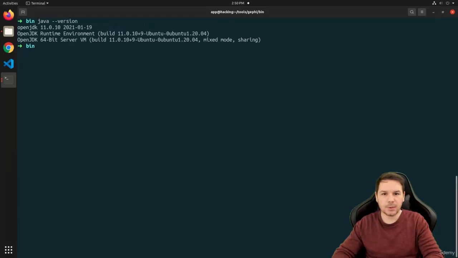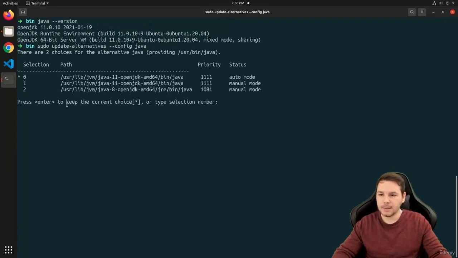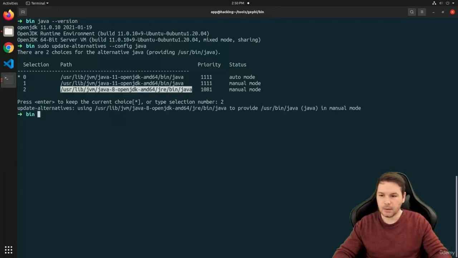To switch back to Java 8, we have to update those alternative config, and we can do this by sudo update-alternatives --config, and then we provide java. And here we can see we are using Java 11, but we can switch now to Java 8 because we have this now installed. I type in number 2, we can see this on the selection over here. And now we are using Java 8, and that's all. This is pretty easy, right?